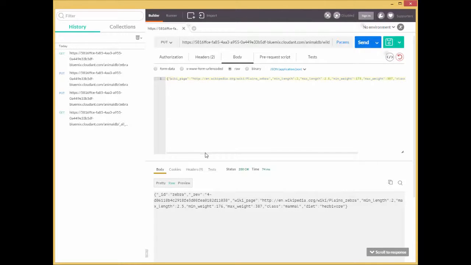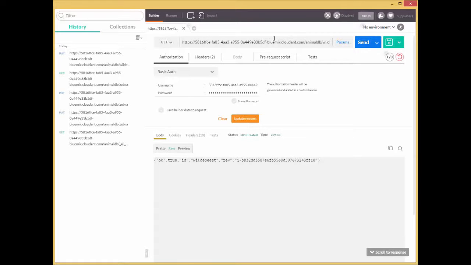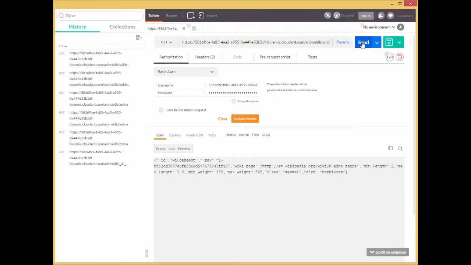And now when we submit this operation, we should get a new document with an ID of wildebeest that contains all of the data from the zebra document. There you have it. We have a new document, and you can see our rev starts with 1 because this is the first time we've saved it. And we can use a get to retrieve it, and there you see we get an entire document with all the fields that we borrowed from Zebra and the new ID of wildebeest.